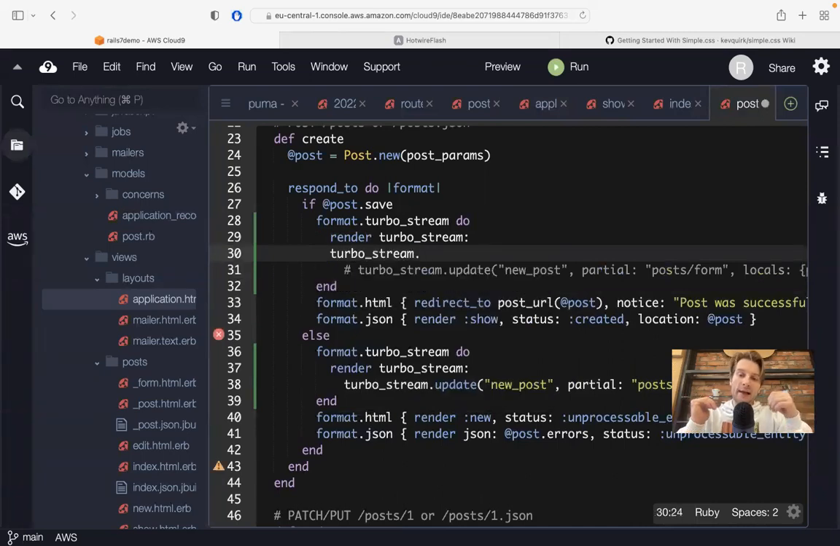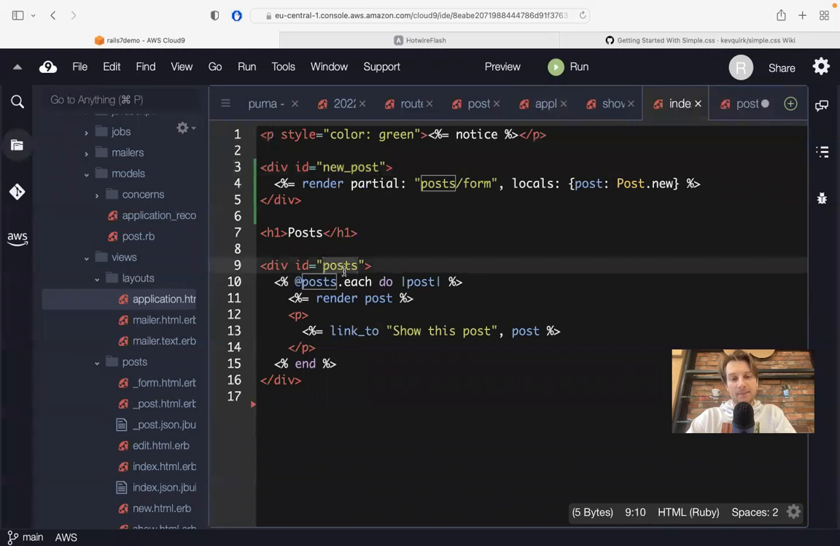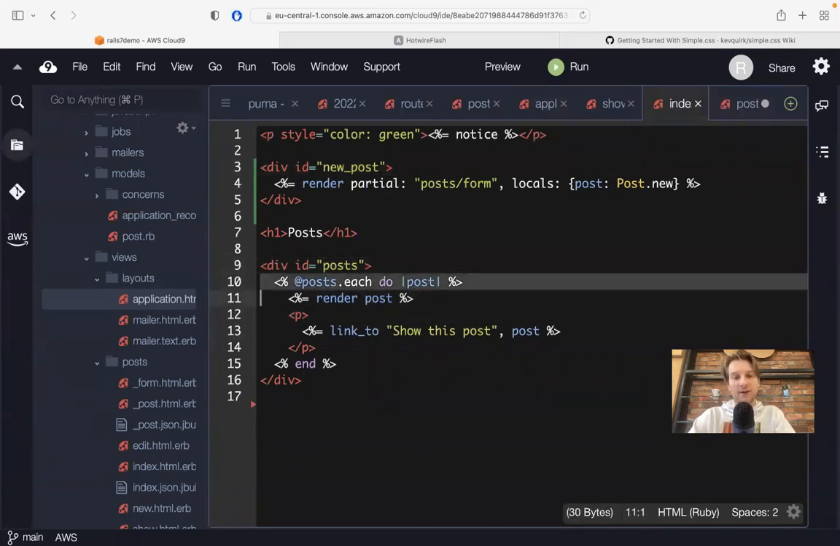Now we're going to add the new post either on the bottom or on the top of the list. So prepend would add the post on top of the post list. Append would add the post on the bottom. Let's add on the top. So I will say TurboStream.prepend, and we're going to prepend the post on top of the ID posts on the top of this posts list.